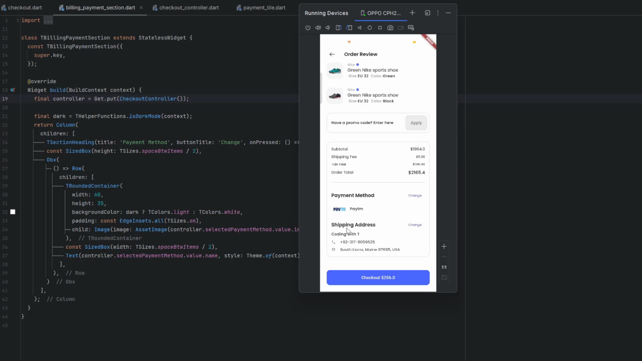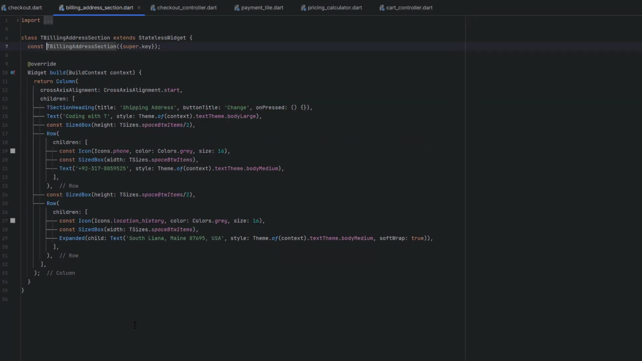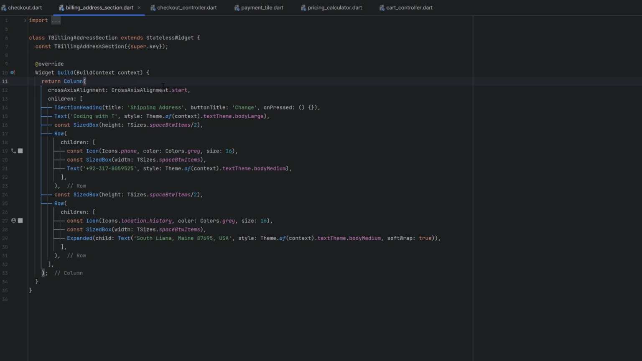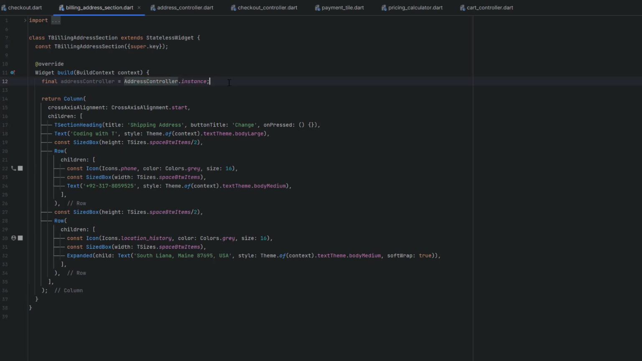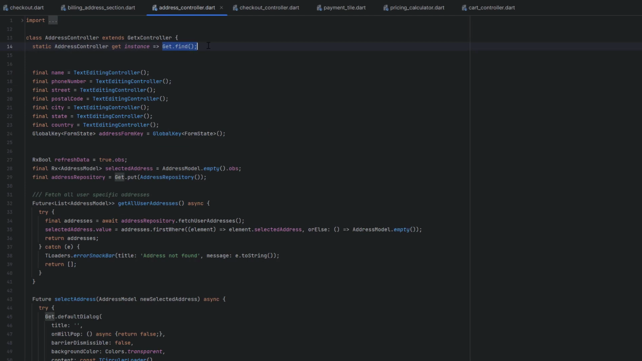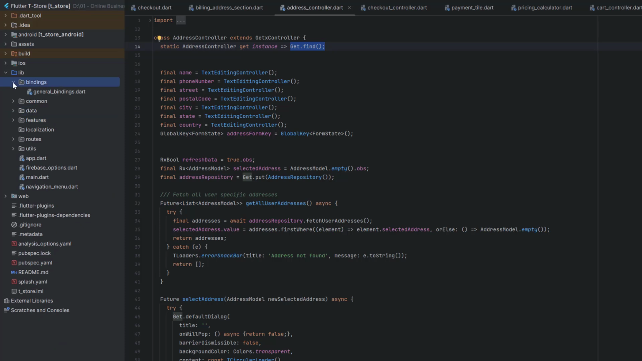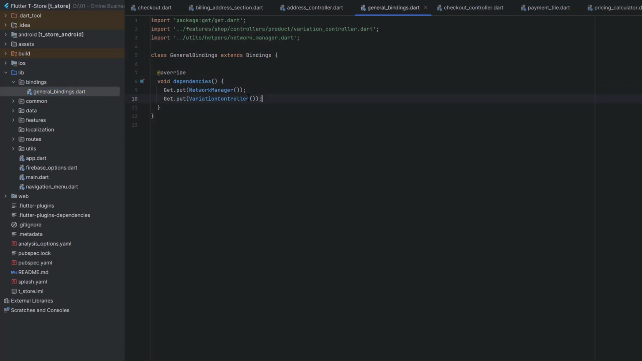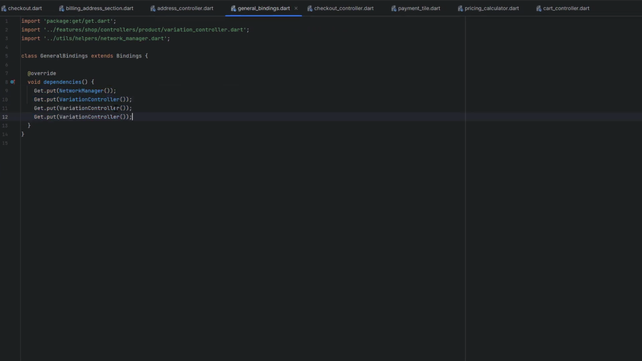So now we have static values for this shipping address, and we also want to open the shipping address pop-up over here to display all the addresses from the Firestore. So for that, let's close this, go to checkout and open the billing address section. Inside this, first of all, to replace all these values, we have to call our address controller. Also, if we are going to use the address controller dot instance, which is going to find the already created instance of this address controller, this might not be successful because if we head towards the bindings, in the general bindings, we have not declared the address controller or other controllers. So we can declare them right over here.